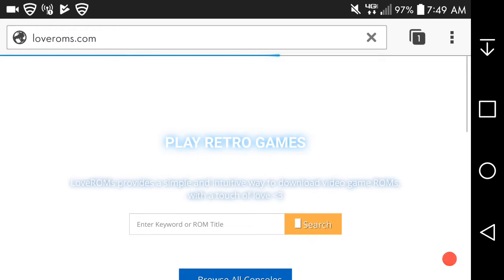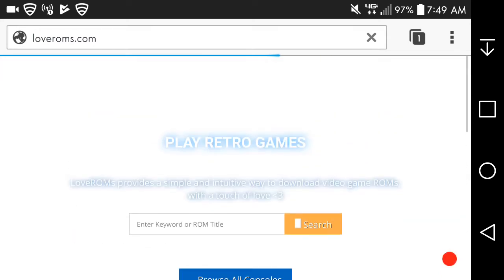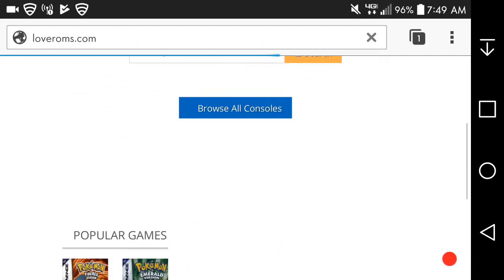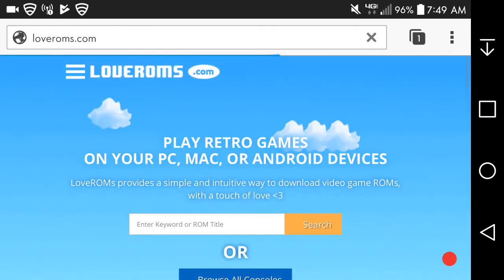This browser is supposed to block every ad that you can think of, pop-ups and all that. Supposed to block it all. So just give it a second to load here. Every time I go to this website, guys, I get like a pop-up or whatever. It's just a bogus pop-up or whatever. So that's what the website looks like there.